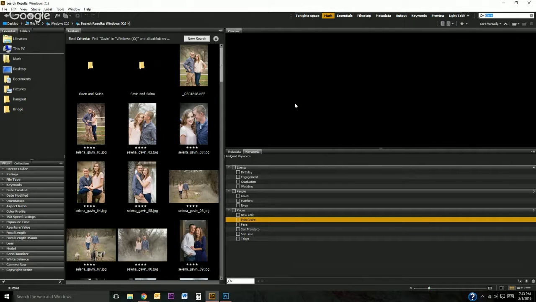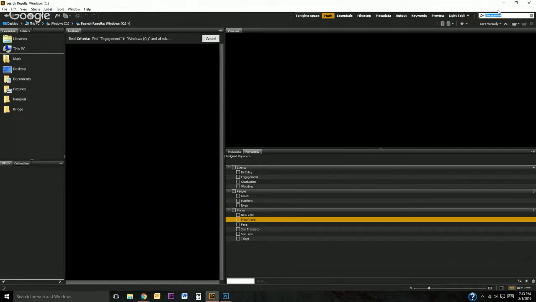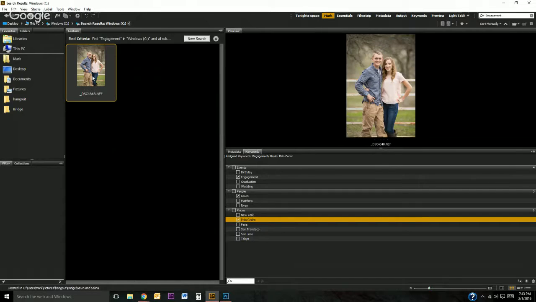So maybe that was a little bit more difficult. Let's go and say engagement. See if I spelt that right. There we go. So there's that one photo right there. So they could have been in multiple files, sunflowers, and it would have pulled them all up and populated them there because maybe I needed a sunflower to work on something for a client. So keywords are going to help you get around rather quickly inside of there.